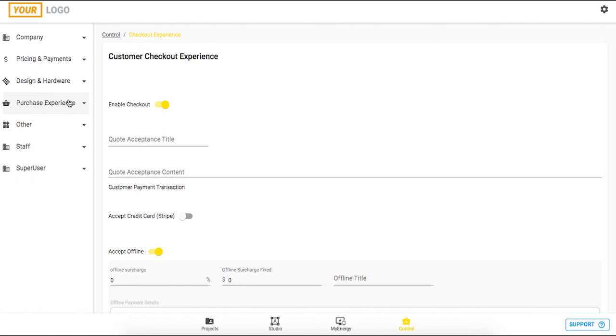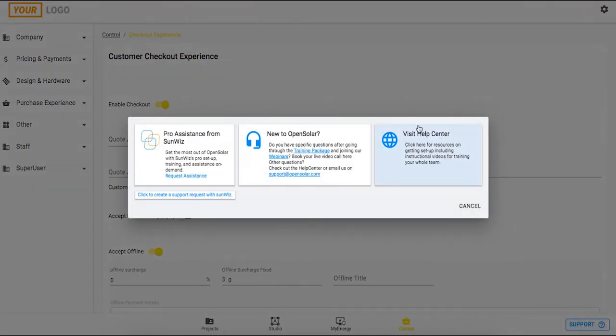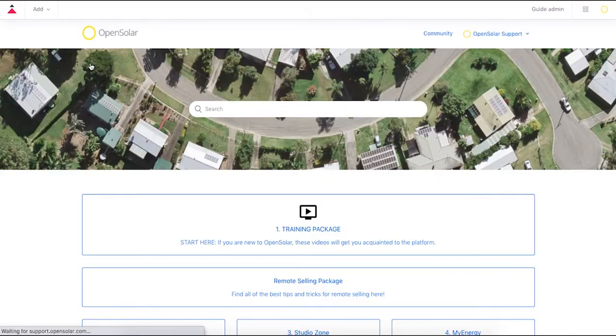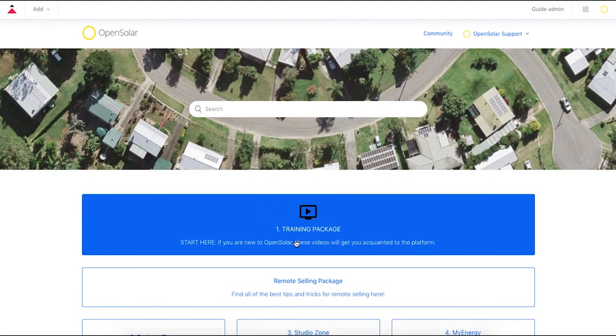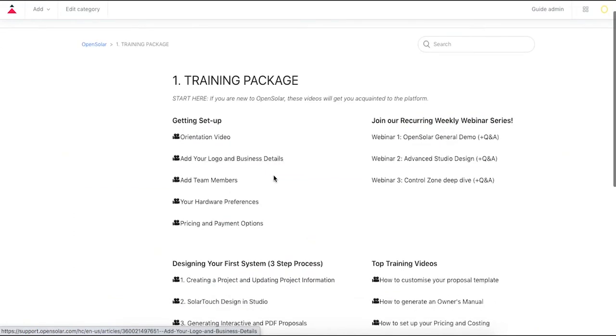And that pretty much wraps up today's demo. I would also urge you to come down to the support button and check out the help center. In there we have many training resources, like you can see here with our training package, which is full of videos to get set up with.